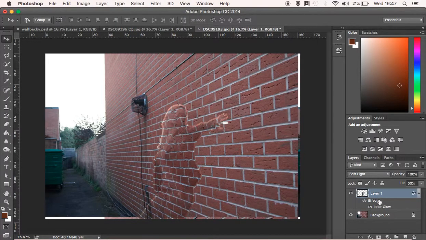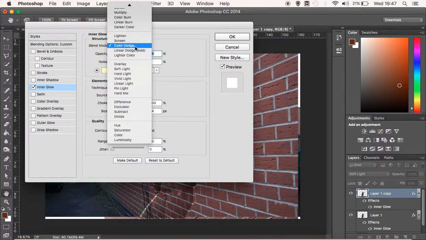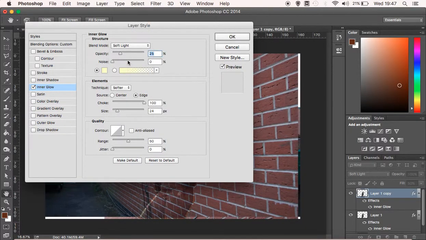Now we have all our effects here, and with this layer selected, we're going to hold Command and J, and that will repeat that layer, but we're going to do some more edits to it. So we're going to double click where it says Inner Glow. That will bring back up this table. Here we're going to change the blend mode again to soft light. We're going to increase the opacity, but we're going to reduce the choke, and we're going to press OK.